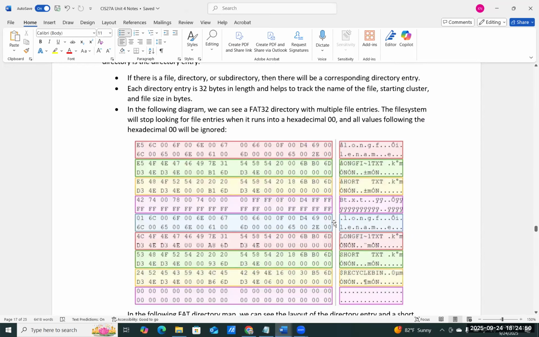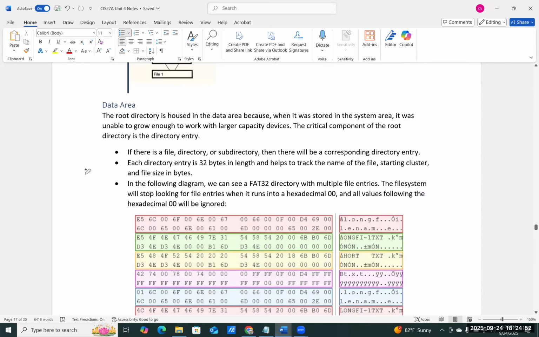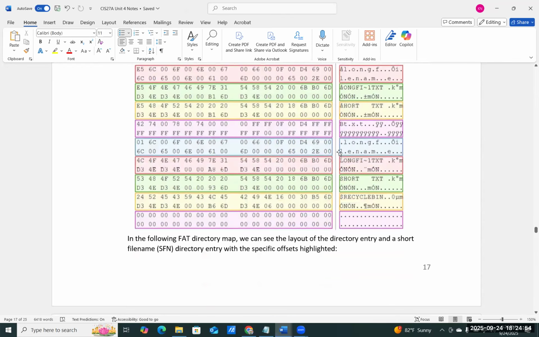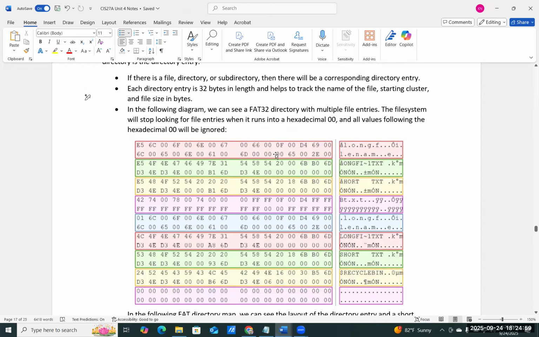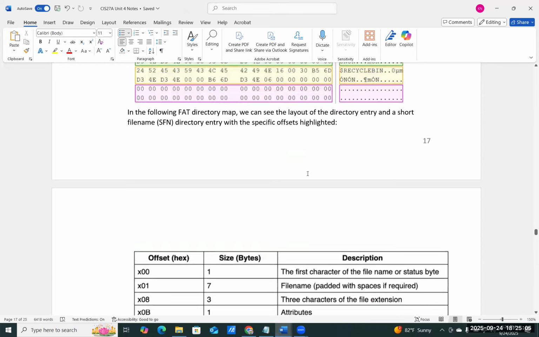Okay, when you have time this weekend, read through the data section of your FAT. Look through the image that I provide, right? It talks about how you can follow the hex 00. We see some of that today. And then go to the next level.